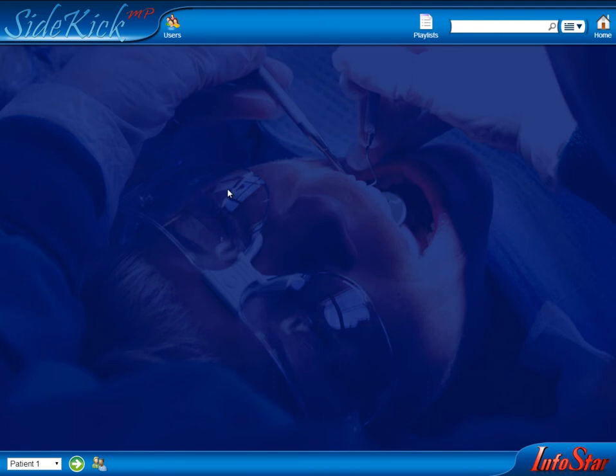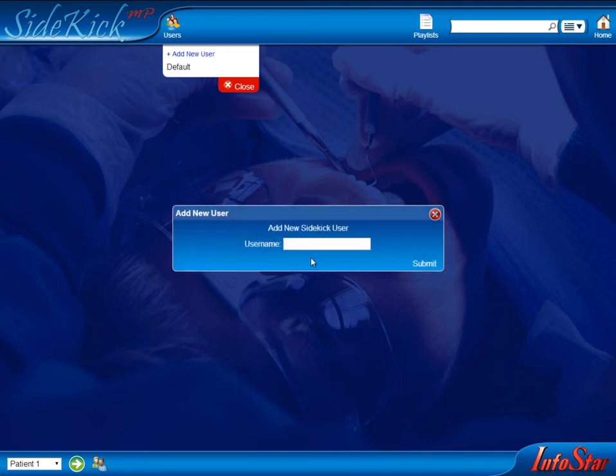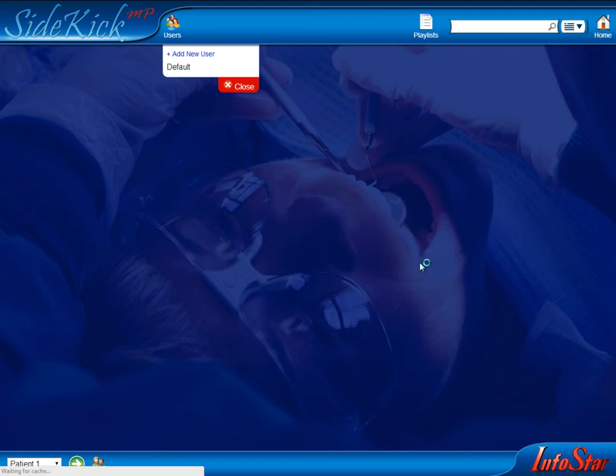To create a user, simply click on the Users button at the top of the program. A drop-down menu will appear. Click the Add New User option and enter in a username. Then click Submit. The new user will be created and automatically selected in the list of users.